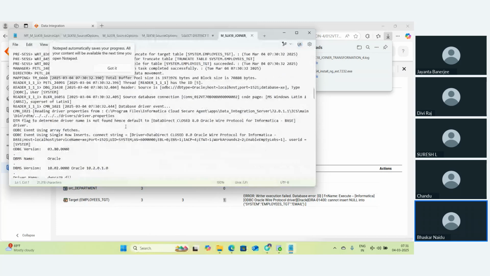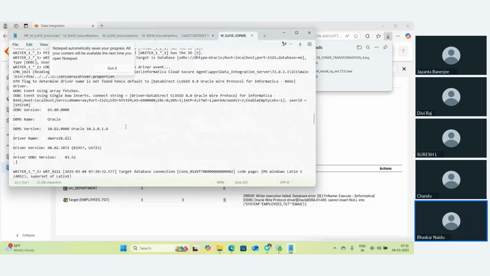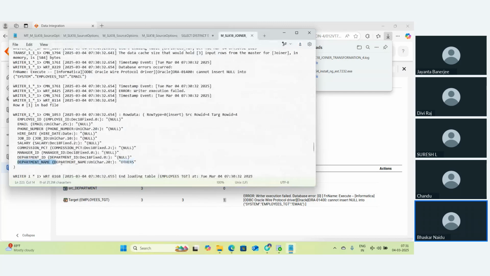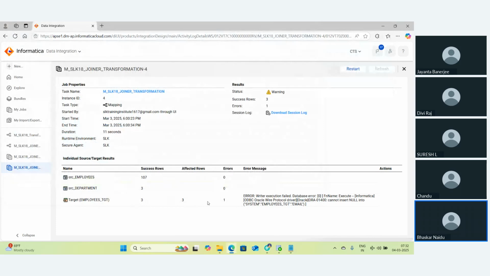Which we will get to know from the session log. See these others, department name, others, because we have enabled detail outer join. From master, we are getting the data. So the column which is coming from master, we are getting the values. But for the same record, we don't have any match in the employees table, so we are getting null values. So this record is getting rejected because there is a not null constraint defined on the email field. Because of that, the record got rejected. Otherwise, this record would be inserted into the target table. So that's why 3 plus 1, 4 records will be coming.